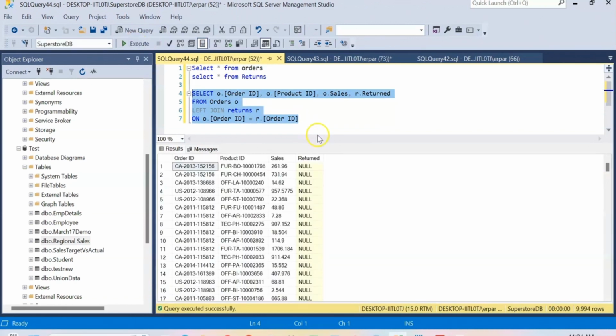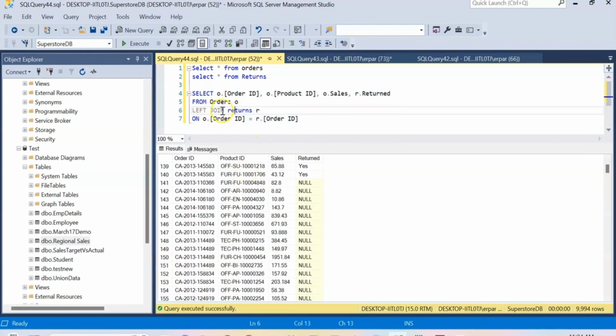Just execute it. So now you see that wherever the entry is null, it means that those orders were not returned. Wherever the entry is yes, it means that these orders were returned. So that's the use of the left join, that it will give you all the rows from the left table. Left table means whatever table you use before the left join keyword, and it will return all the rows from the left table and just the common rows from the right table. Wherever there is not a common row, it will return the null value.